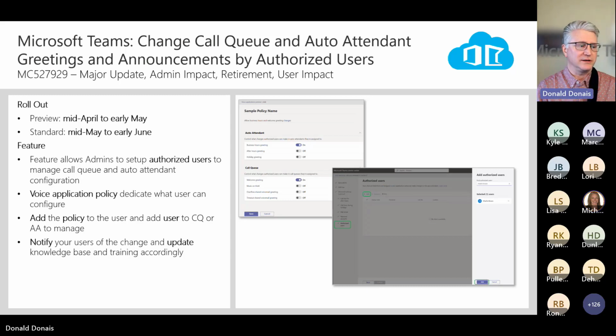attendant. The way they're going to set this up is there's going to be a new area within Teams admin called the voice application policy area, where you can configure what they are able to do with these, right? So with the call queue and auto attendant. Now, it's not all the capabilities, but it's some of the capabilities. And then you add that user to the policy, and you add the user into the call queue or auto attendant you want them to be able to manage.